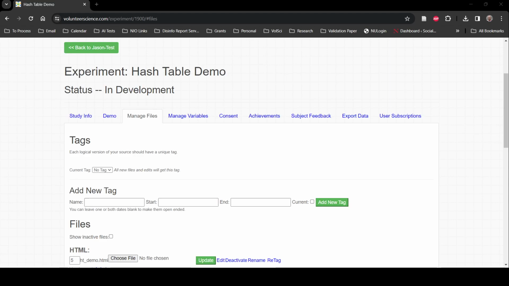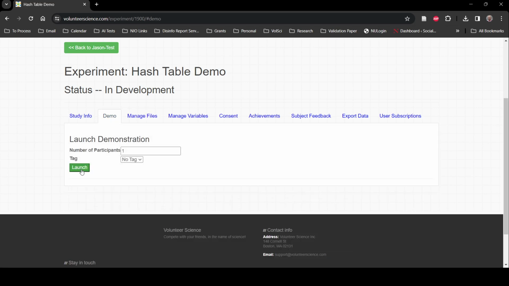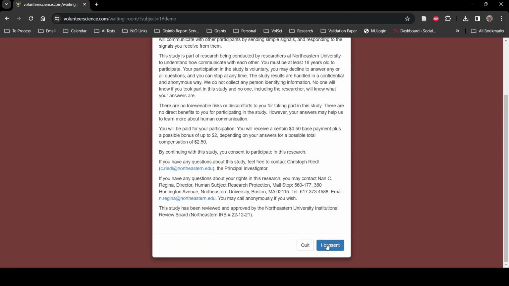Hi everyone, this is Jason Radford, and today I want to show you how to allow data to persist from one study to the next, or one instance of a study to the next, so that users can save their data and carry it on forward. We do this using hash tables, hence this is called the hash table demo.